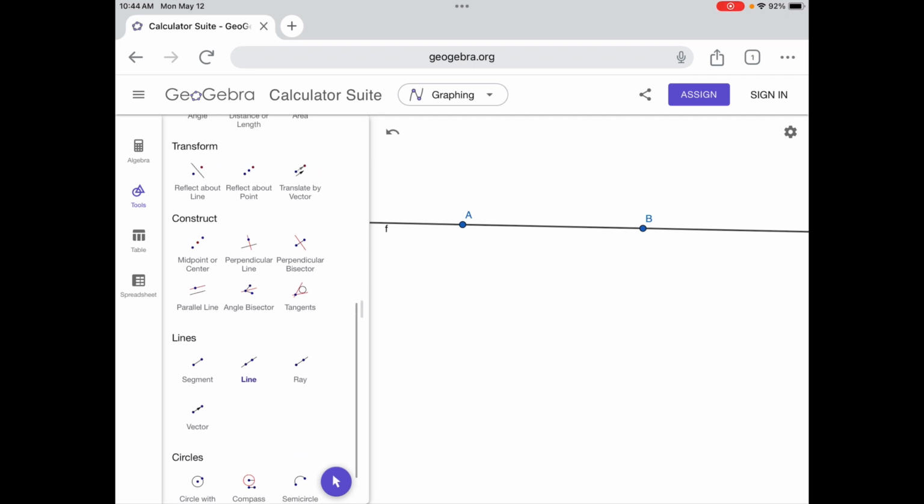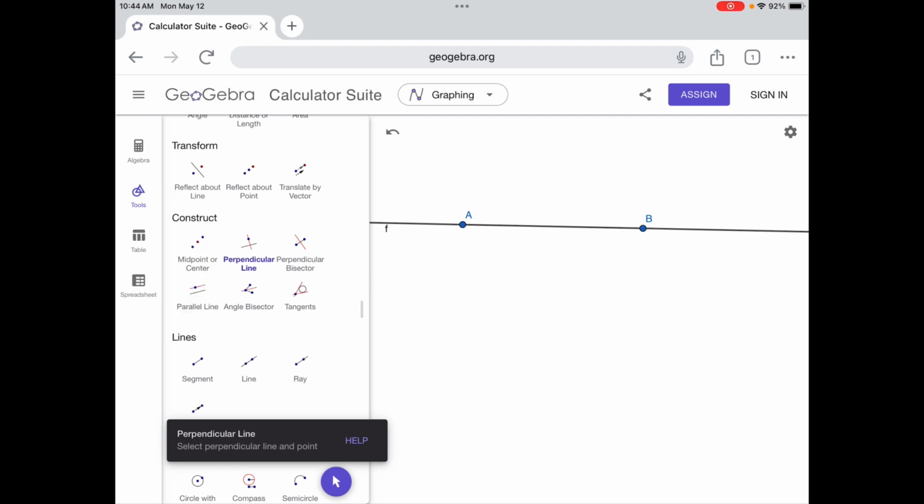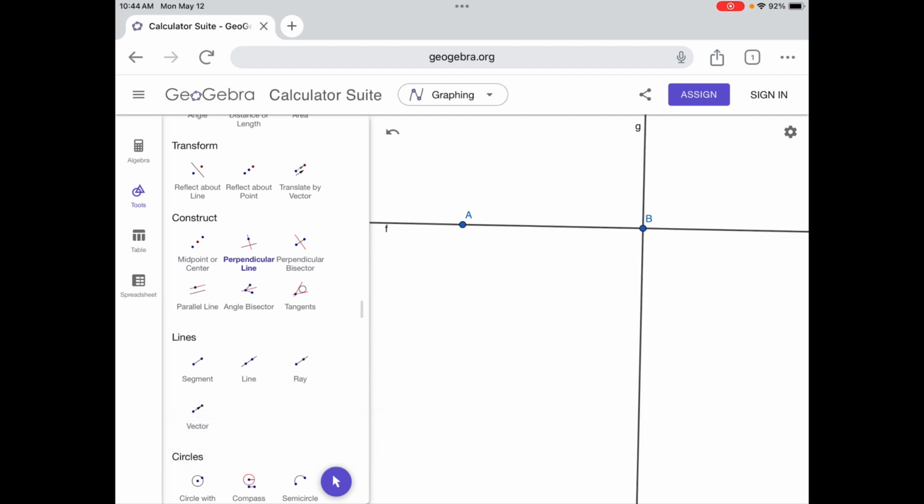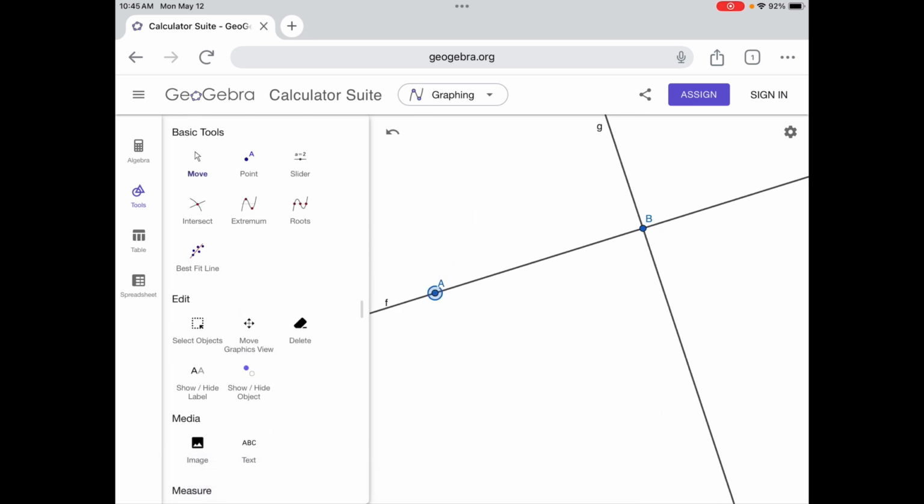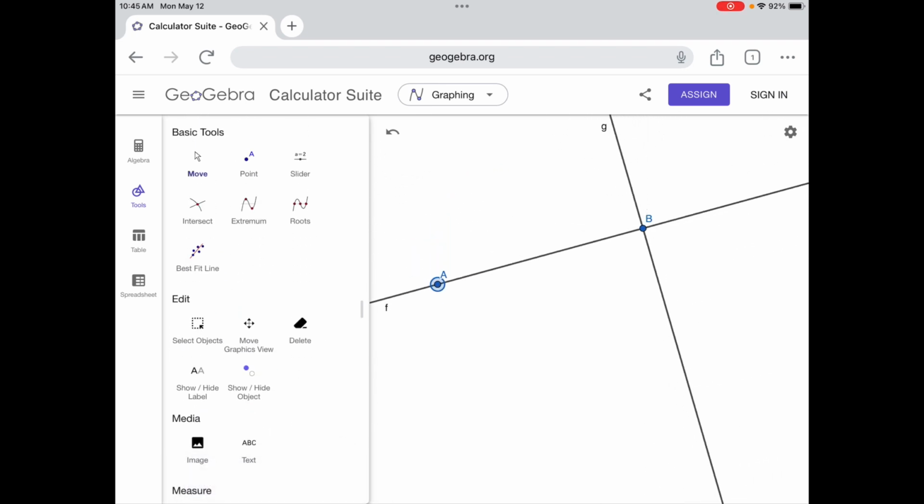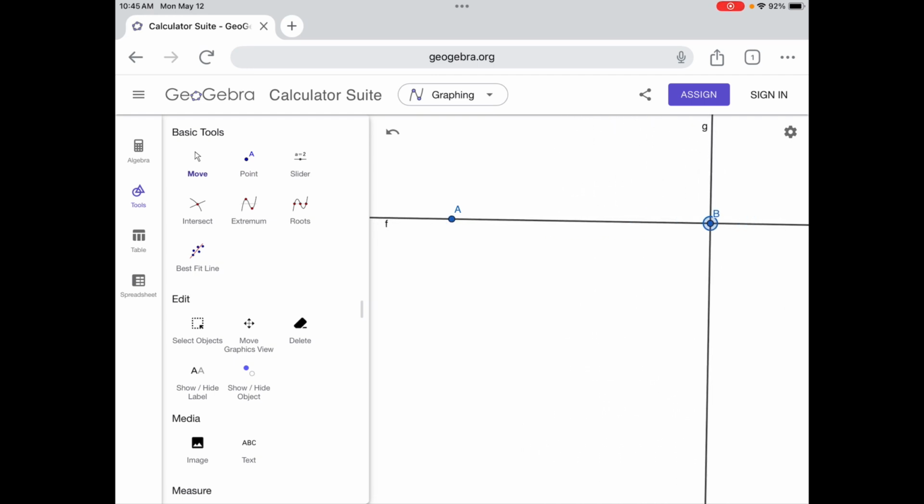So if you look above the lines at the construct, there's a perpendicular line. Perpendicular means it forms a 90-degree angle. So perpendicular line says select a line and a point. So if I tap on the line, and let's make it go through point B, we're going to get a perpendicular line. If I scroll up to the basic tools to move, you will notice how no matter where I move point A or point B, that stays as a 90-degree angle.